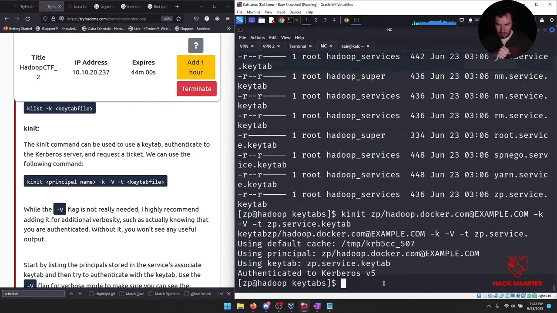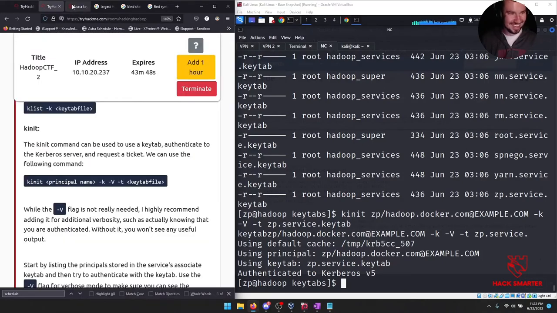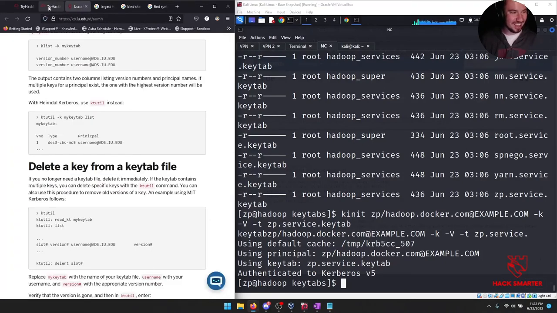So, authenticated to Kerberos. It worked. Very interesting. Nate, you ever heard of keytabs before? Never. Okay, me neither. And I've learned a lot. And the other question, Nate, do you ever use bind shells when you do stuff, or is it always a reverse shell?